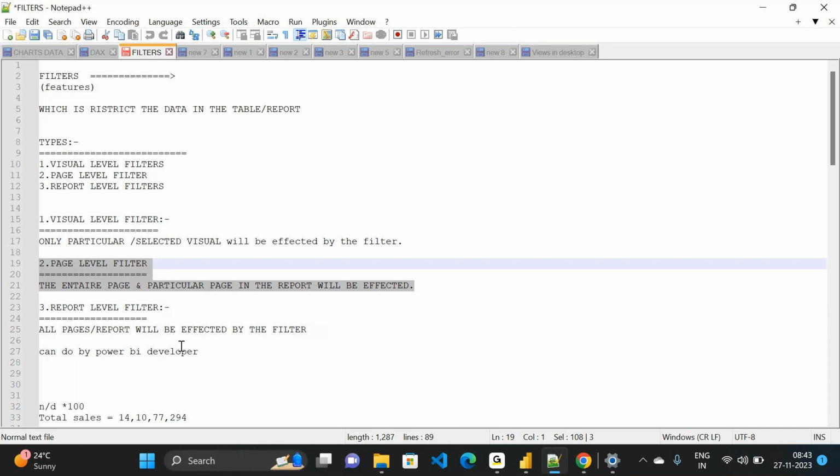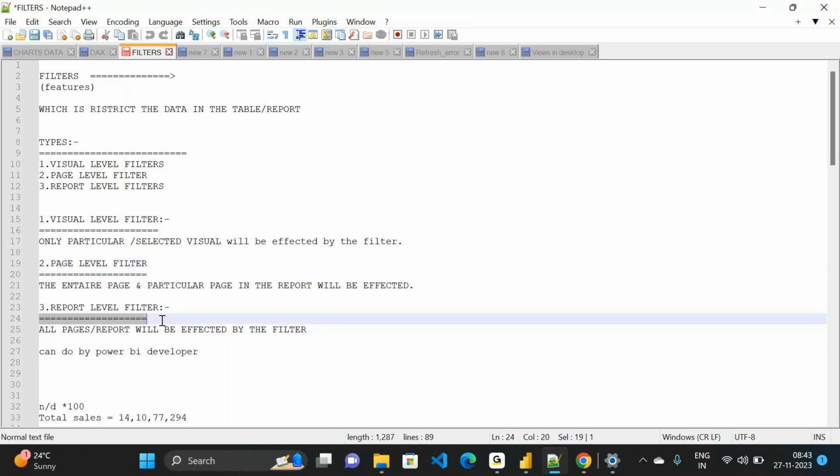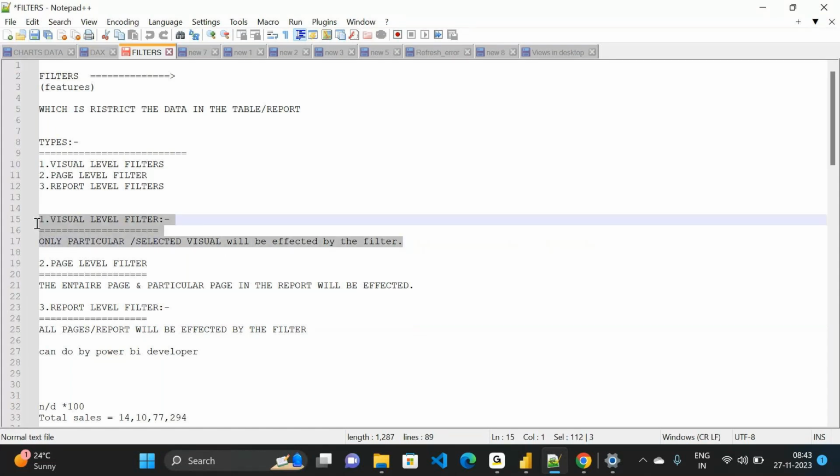So what do I have to do? I need to go for the page level filter. No need to go for the report level filter. Now, I don't need to filter every page, I mean the entire page. Only a particular visual I need to filter. What do I have to go for? What do I have to use? The visual level filter I need to use.